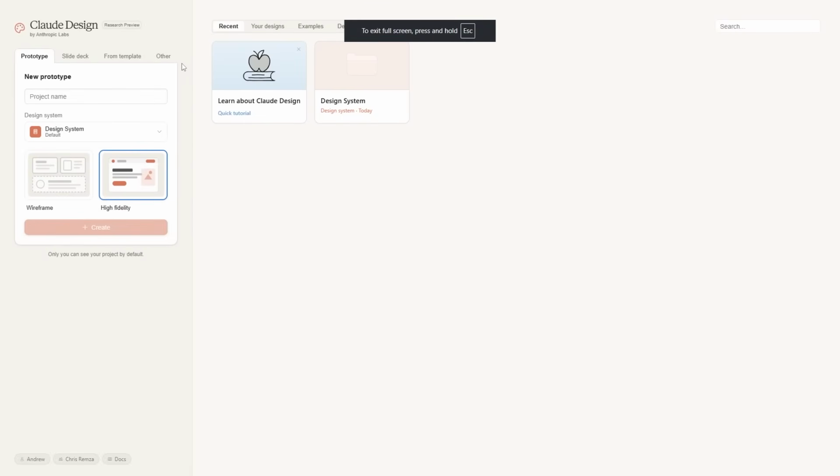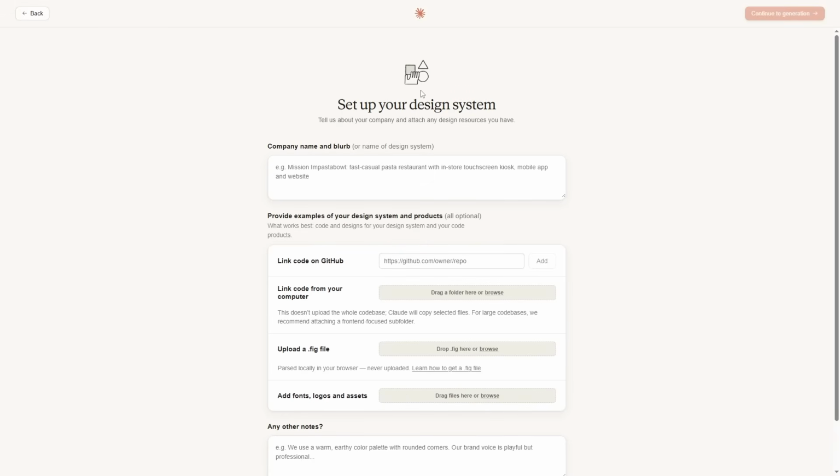Now, when you come on over to Claude Design, one of the first things you're going to need to do is to make sure you have your design system. It is worthwhile to do this because if you don't, you're going to spend a lot of time in the future continually prompting, which is just a complete waste of time. Let's click design system and let's start setting up our design system.